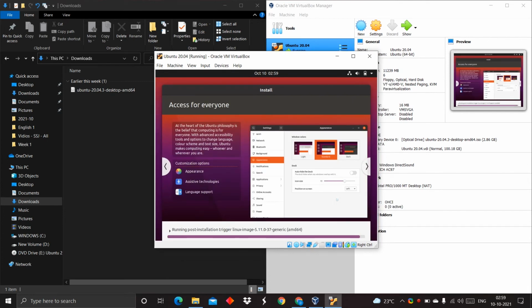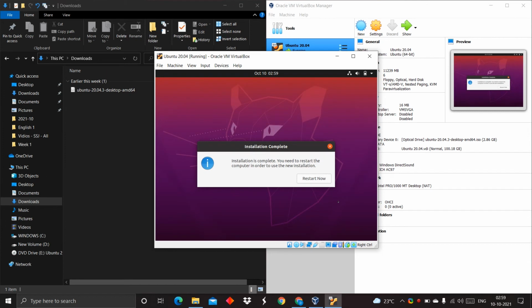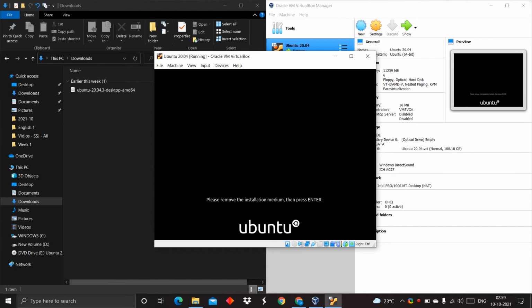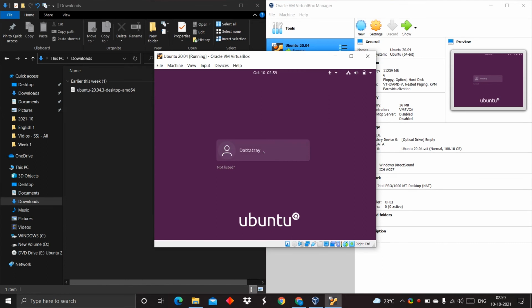After some time you will see this kind of window. It says installation is completed. You need to restart the computer in order to use the new installation. So I am going to just click on the restart now button, and at this point it says please remove the installation medium, then press enter, and now I can see the Ubuntu operating system is starting, and now I can see this login window here.